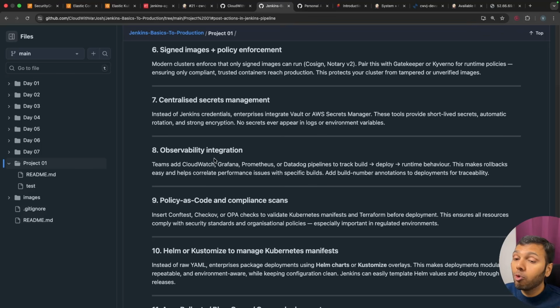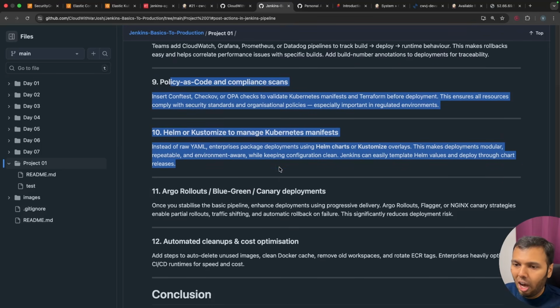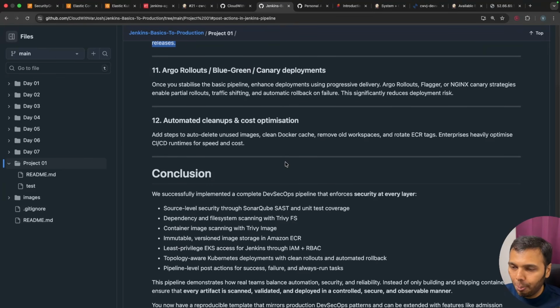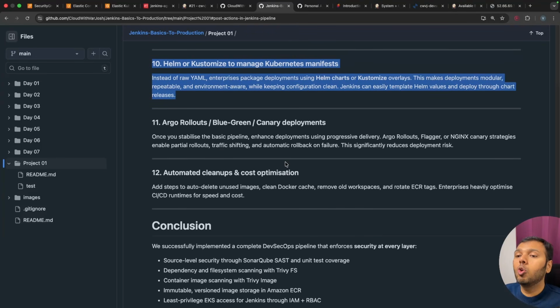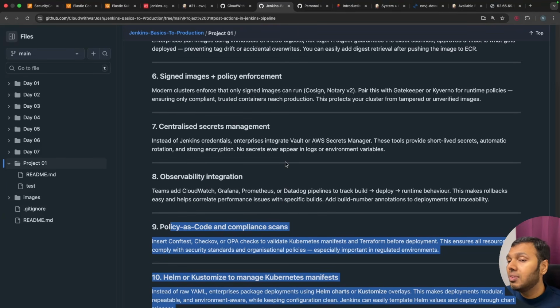So you could be improving this pipeline by this. Policy as code: we have not used any security related policies or any Helm or Terraform for deployment. You could be using those things. Argo Rollouts I've already covered. Automated cleanup and cost optimization: we have not done these things as well. You could be doing these, and there could be a plethora of other improvements that you are already thinking of. We can integrate all of these things, but I assure you, a demo with this much depth will clear a lot of your doubts.